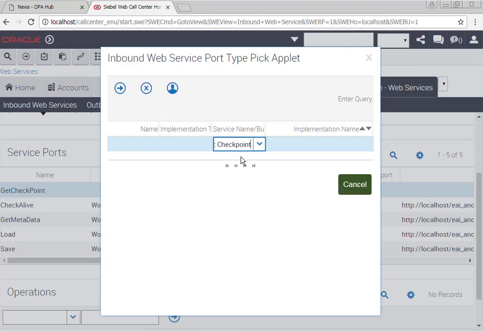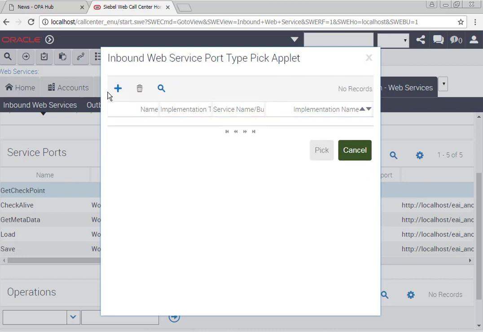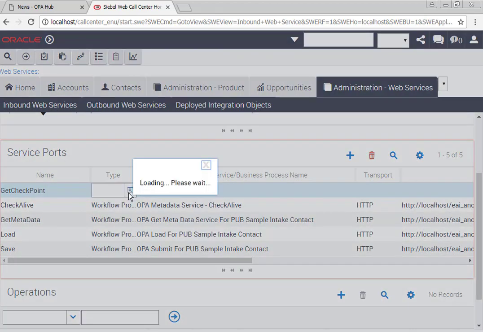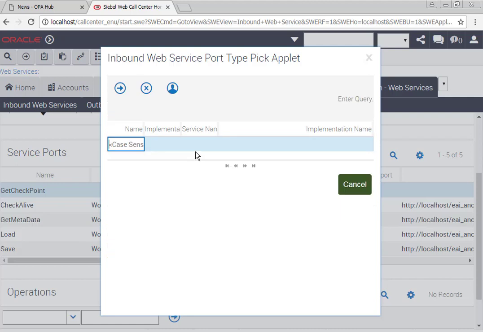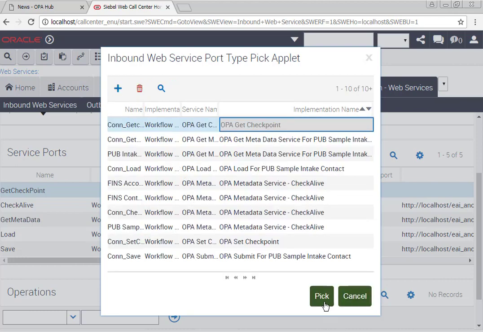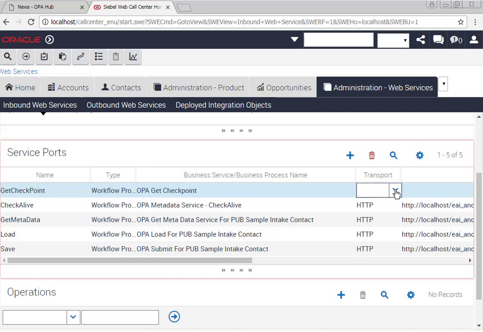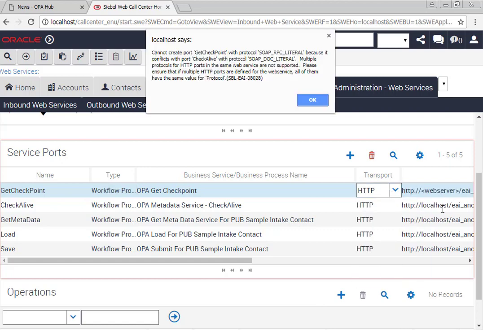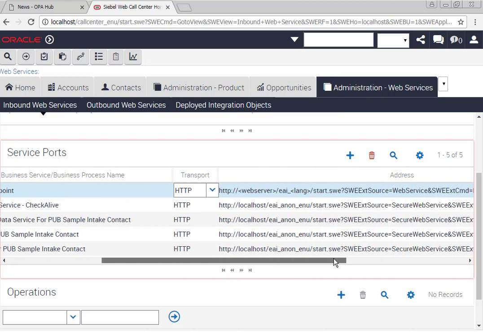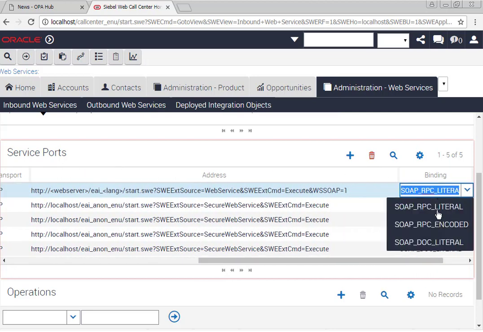Yeah, it helps if I use the implementation name. Try again. Forgive me, it's getting late. So find your OPA get and set checkpoint in the service point using the implementation name, and make sure you change the binding as well as the address.